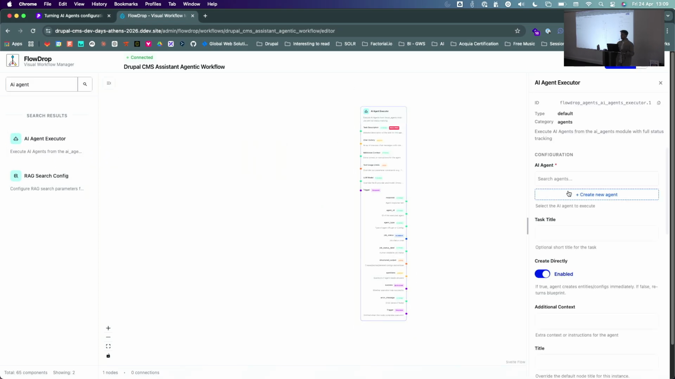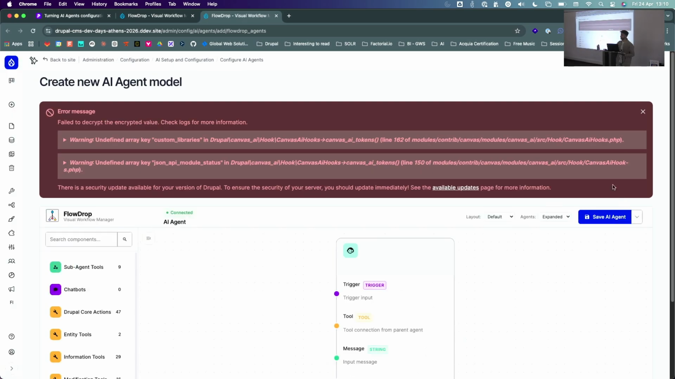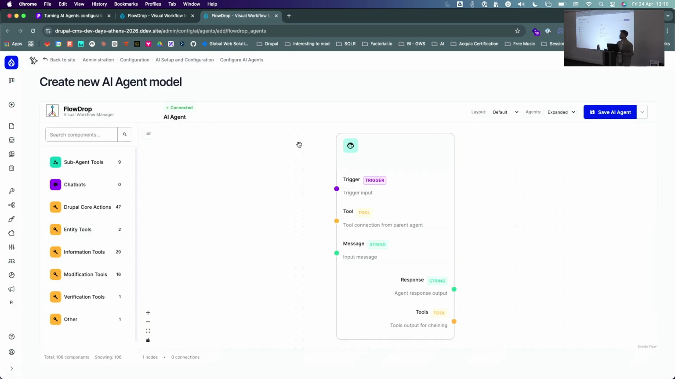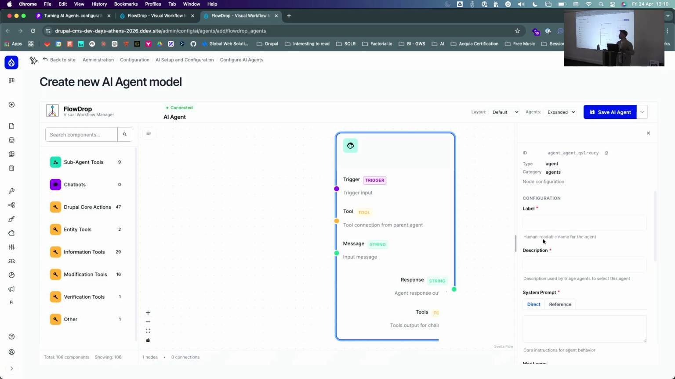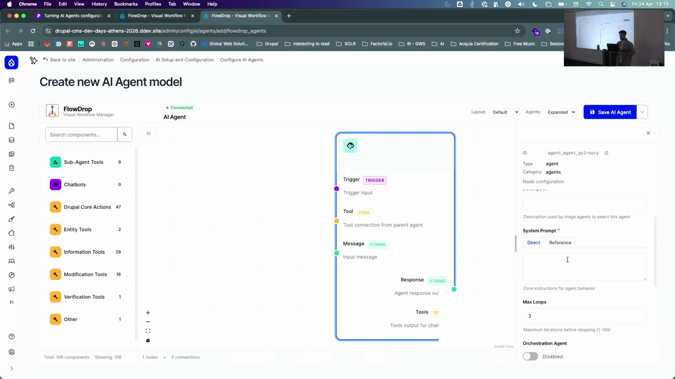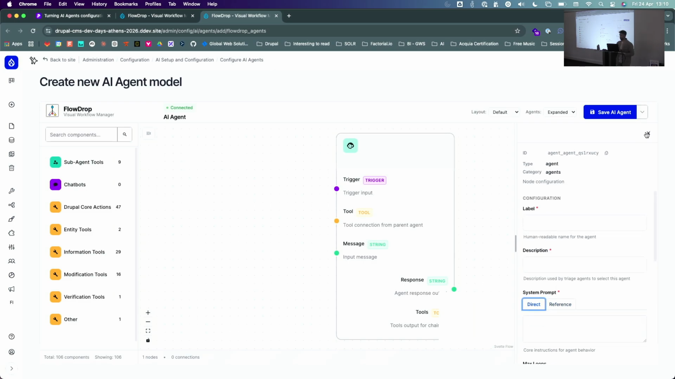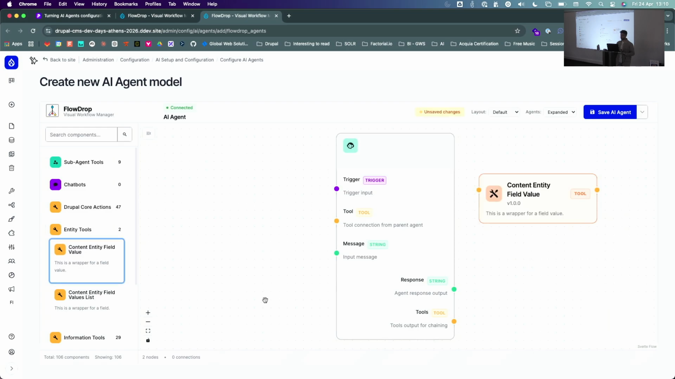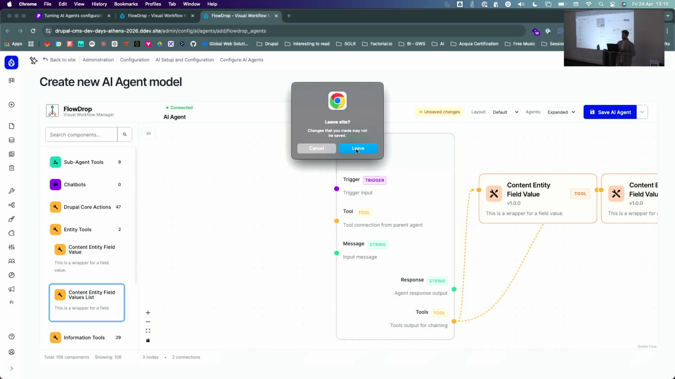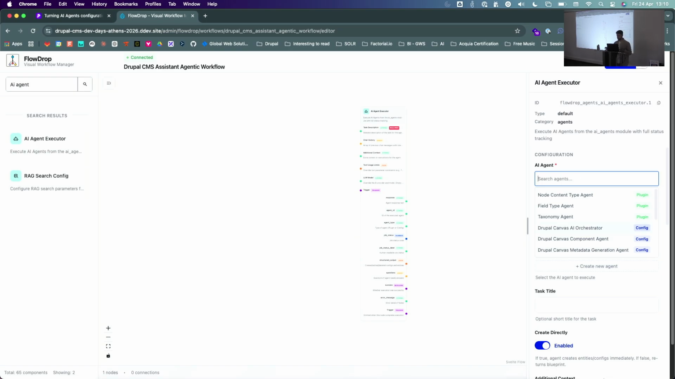Now the next step will be, we are going to select an existing agent, but we could even, as I said, create a new agent from scratch, from here. As you can see, we have this create new agent. If we click here, we go to the AI agent creation, and we could just start creating the agent. We can add the label, description, create a new prompt or select an existing one. We could even drag and drop the tools, and you can see that they will be connected. But we are not going to create anything from scratch. We are just going to use the Drupal CMS assistant that we already have in place.